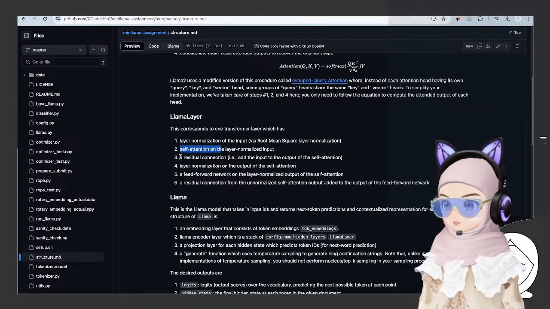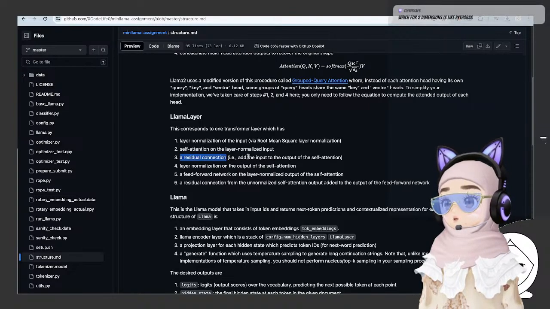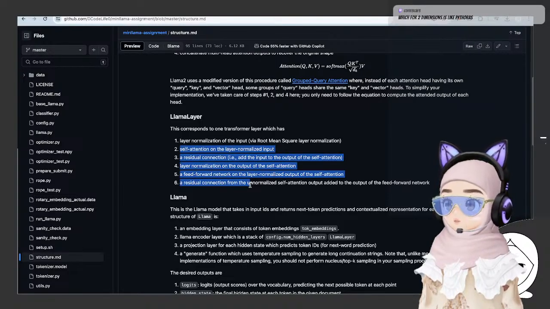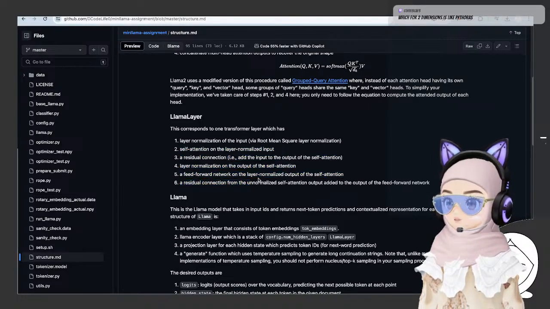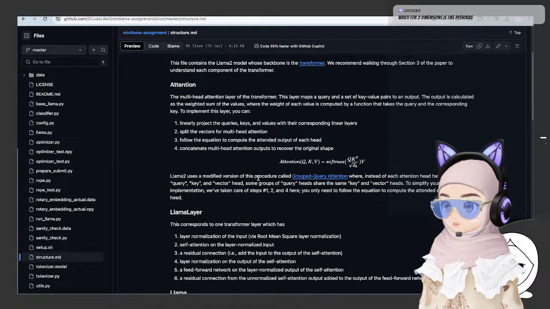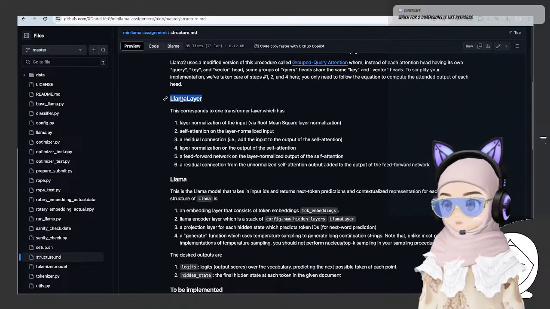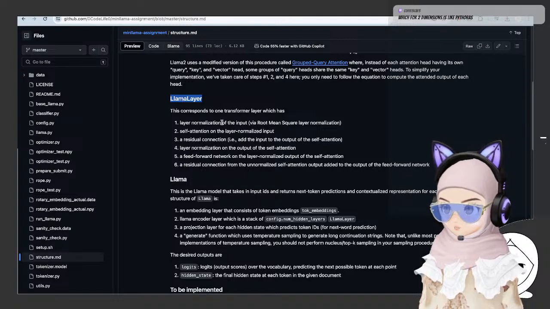Self-attention, okay. A residual connection. Wait, all of this has to be done? Or is that like a different thing? Oh, so the attention number 3 is needed. Got it. For the llama layer, let's see what is needed, because I hope it's not everything.